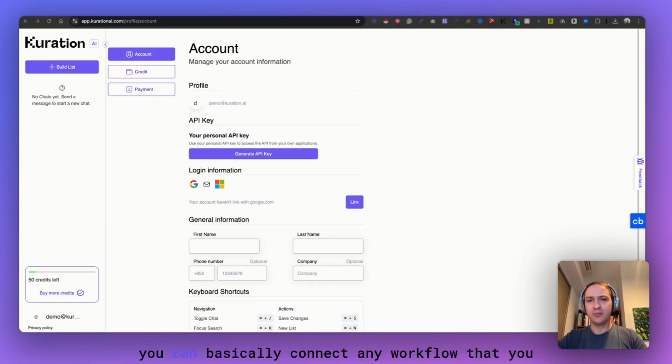So with this API, you can basically connect any workflow that you design inside Kuration. You can bring it outside Kuration. So you can power Slack automation, any workflow that involves research, business research. You can leverage Kuration AI for that, and you can do that with the API.